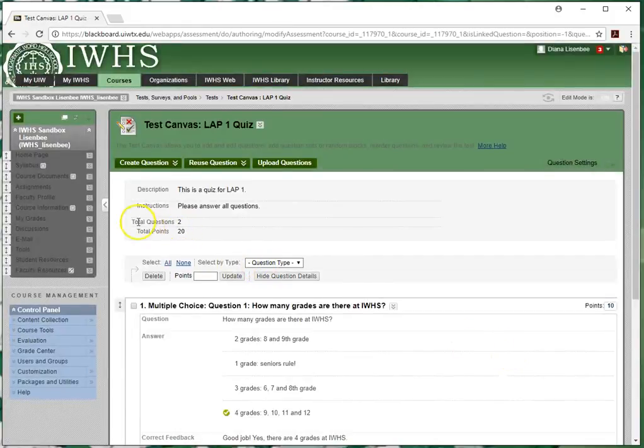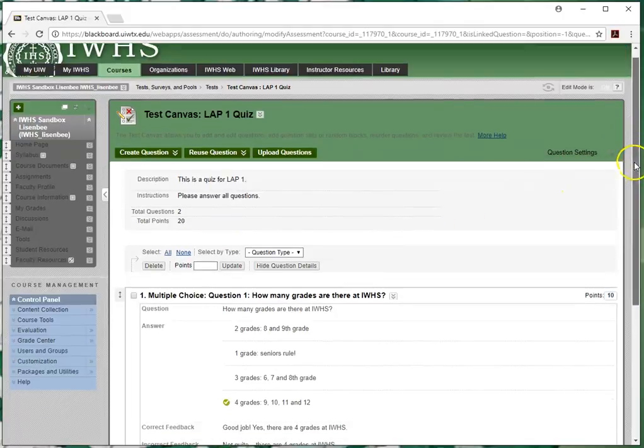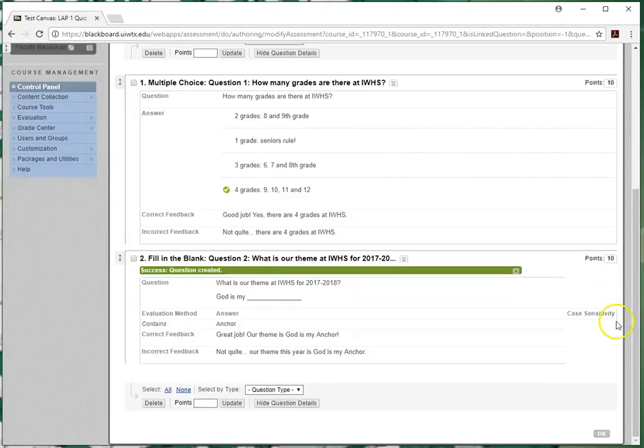So now you can see my total questions. I've got 2 questions and they're worth 20 points. So it's up to you, again, how many questions you want to do. It just really depends on your personal preference. If you want to have 5 questions, 20 questions, it's really up to you. So once you've done all of your questions and you're happy, you're saying, yes, my quiz is done, click OK.